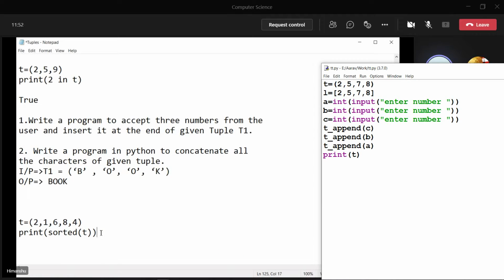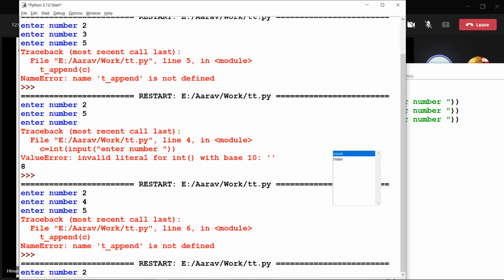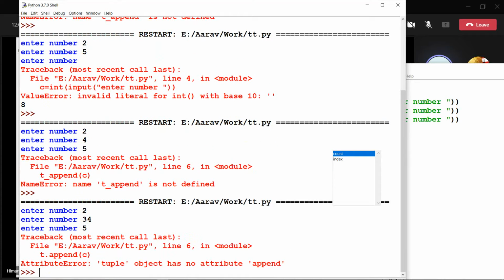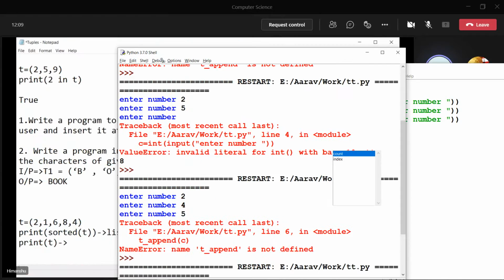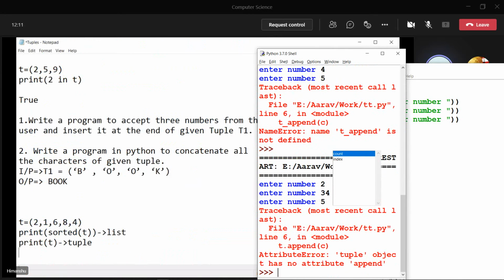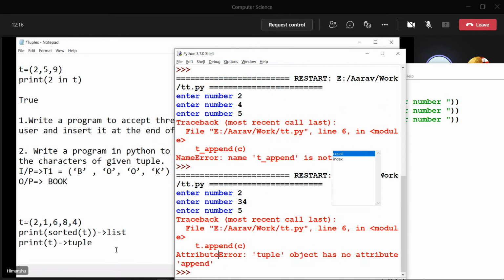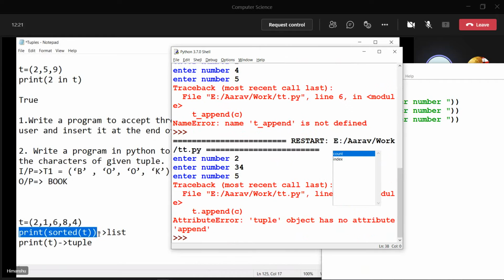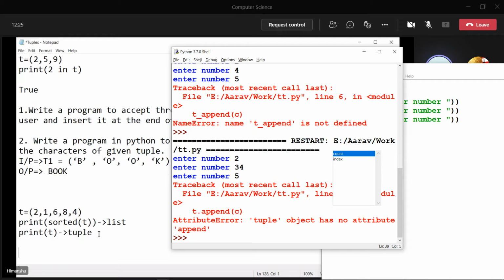When you print this sorted of t, this will get printed in the form of a list. But after this, if you print again t, सॉर्ट करने के बाद फिर से t print करोगे तो again it will be in the form of tuple and the same elements as that you have created in the tuple, वो sort नहीं होगा. ठीक है, दिस फंक्शन सॉर्टेड ऑफ टी विल डिस्प्ले जस्ट फॉर एन इंस्टेंस, we'll convert this into a list and then we will sort the elements.